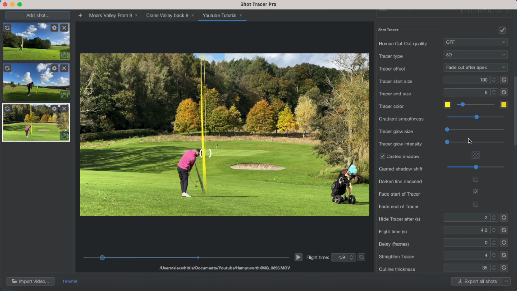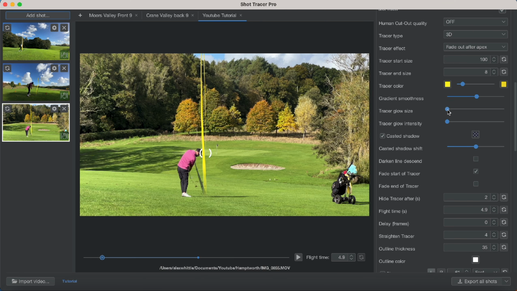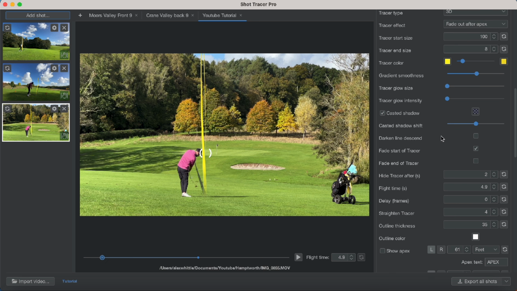And then you can change your tracer glow size, so you can create a bit of a glow to it, and you can intensify the glow. So you could have it almost like a laser feeling. There's loads of things you can do with it, but like I said, I always think that some of the best tracers are very simple.